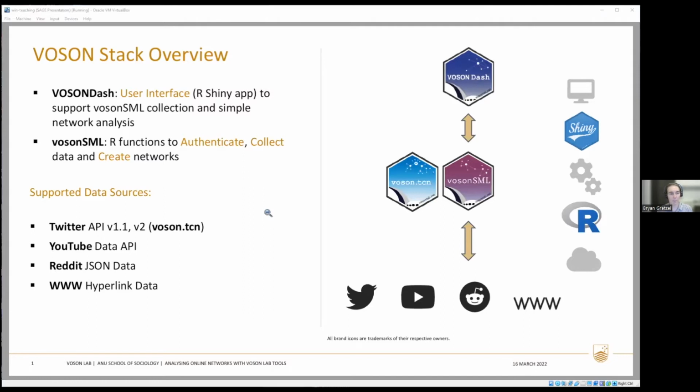And we currently support collecting data from Twitter using the Twitter API, from YouTube using the YouTube Data API. We support collecting JSON data from the Reddit website, and we can also collect hyperlink data to create hyperlink networks from the web.